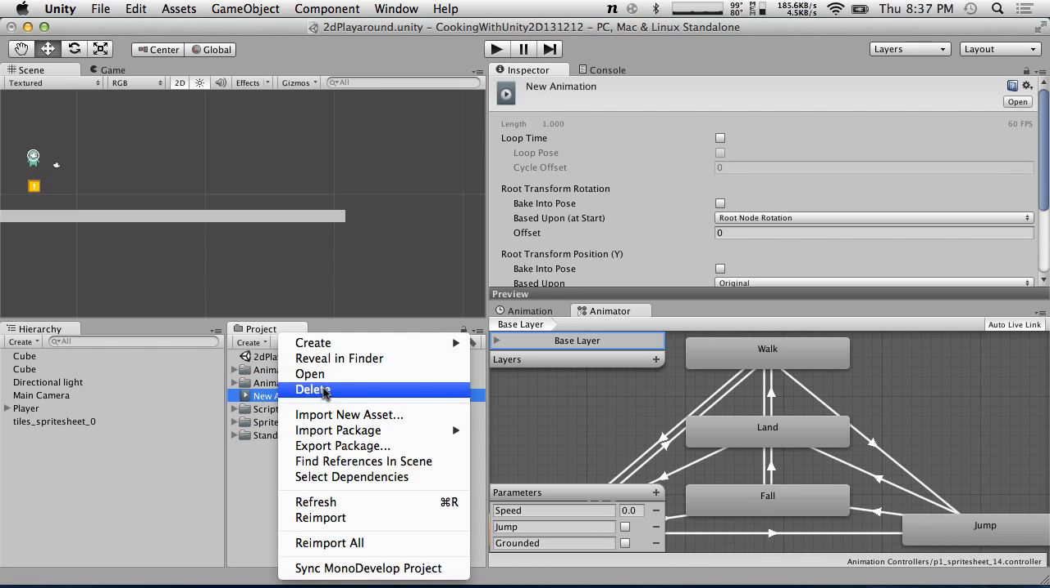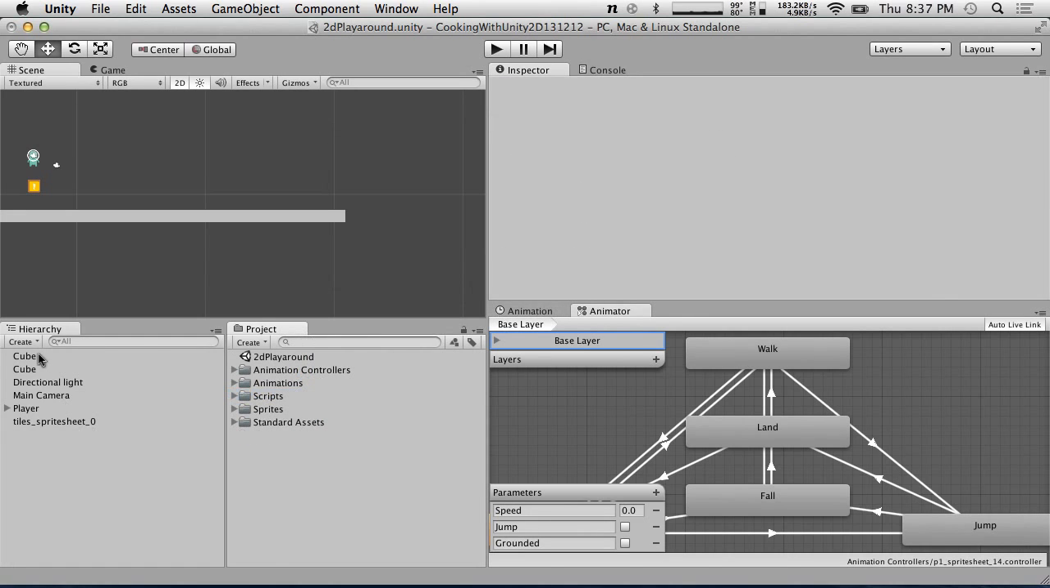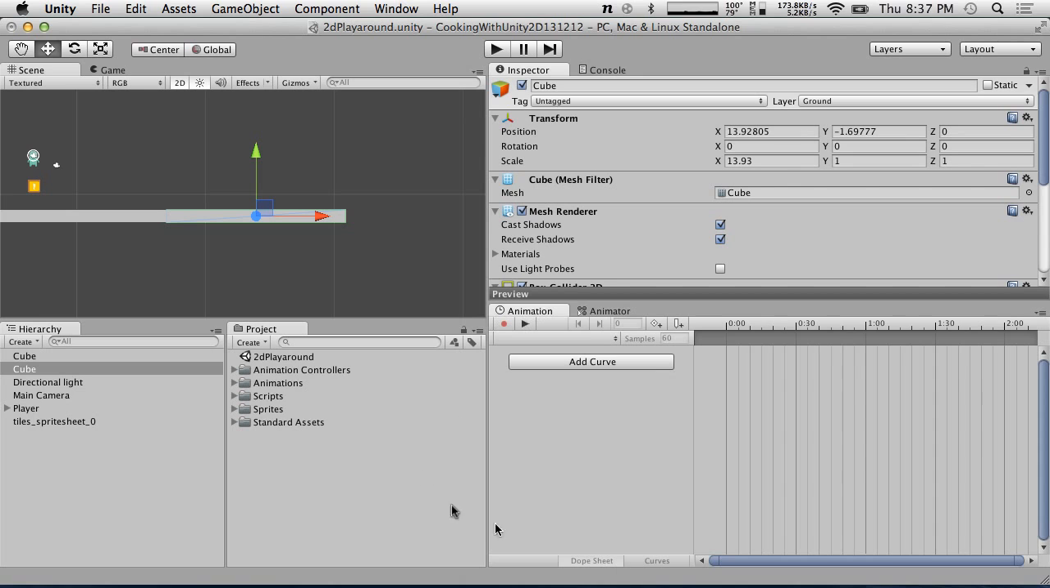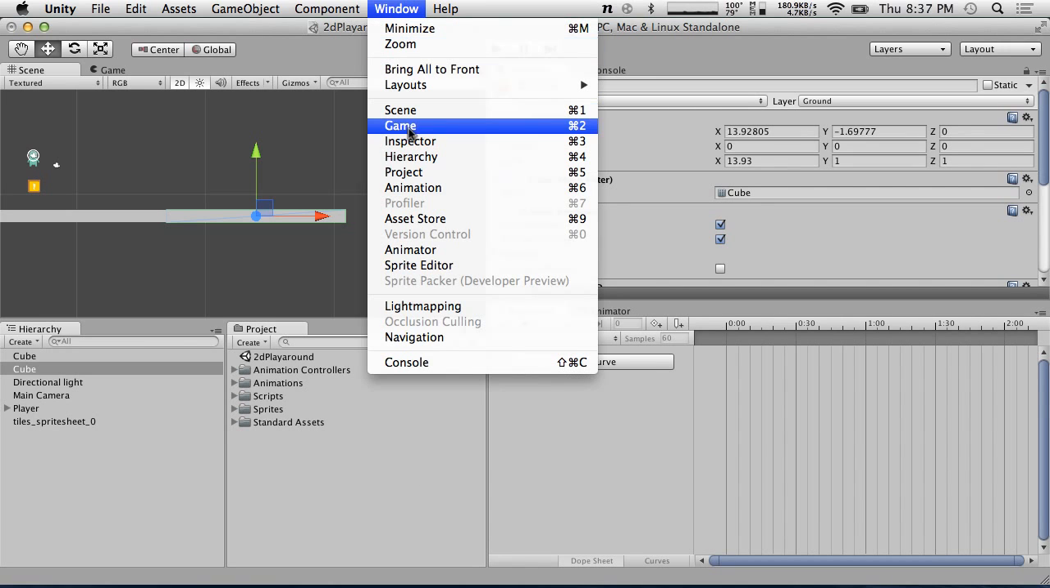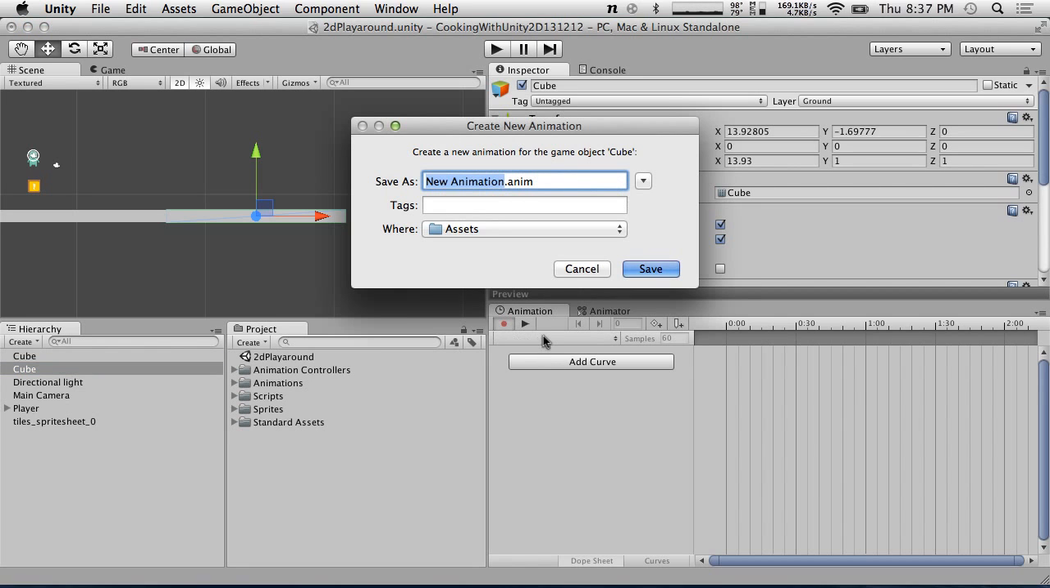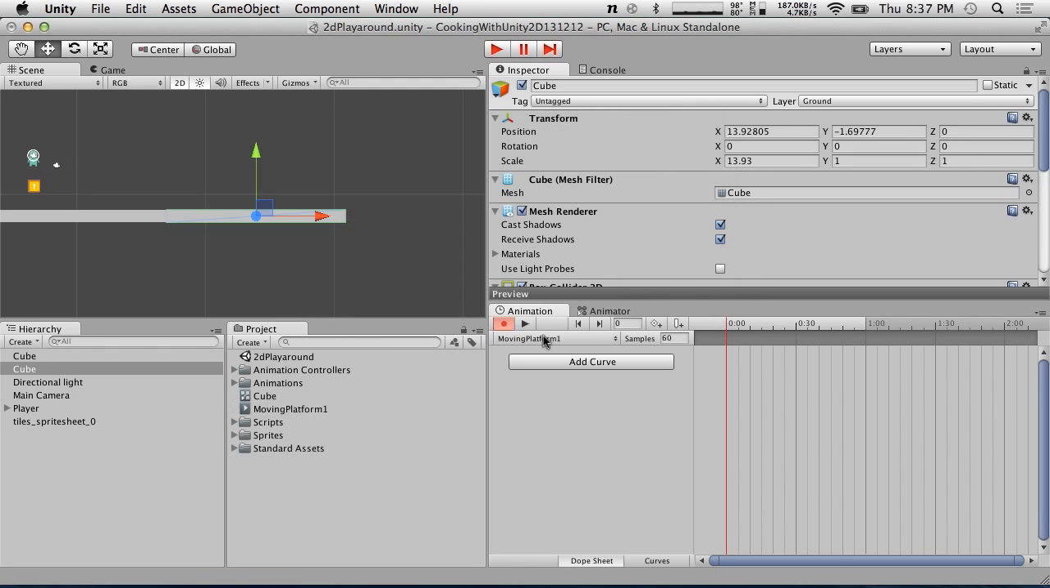So I don't need a new animation, actually. I'm just going to use the record button. So when we go into animation here, which, again, if you don't have this window attached anywhere, you can just go to Window, Animation, and then dock it wherever you need. We're going to select our new cube here, and we're going to hit Record, and that'll bring up this dialog for a new animation, and I'm going to just call this Moving Platform 1.